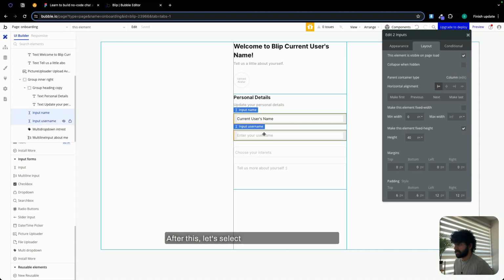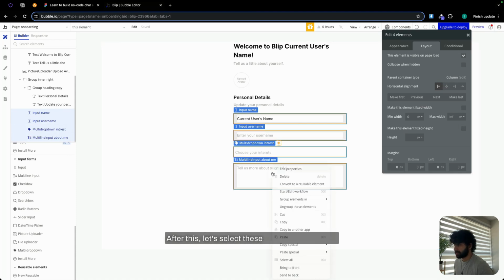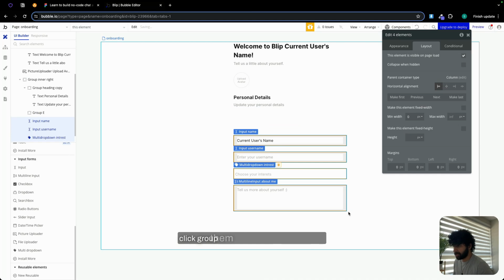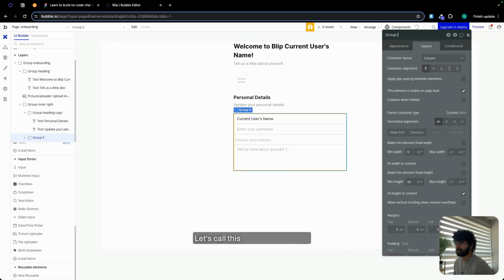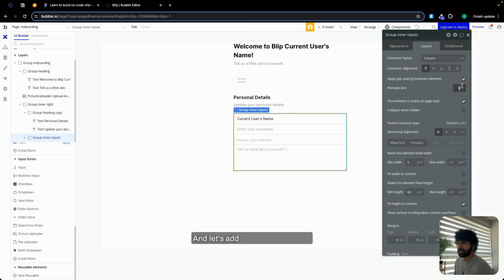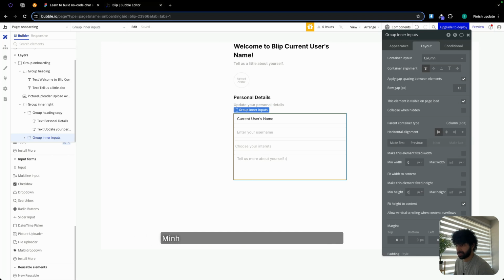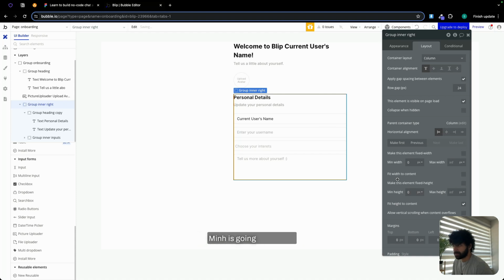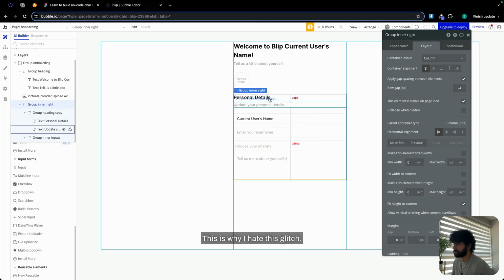After this, let's select these input elements, right click, group them into a column container. Let's call this group inner inputs, and let's add a spacing of 12. Min height is going to be 0. Again, for group inner right, min height is going to be 0. This is why I hate this glitch.